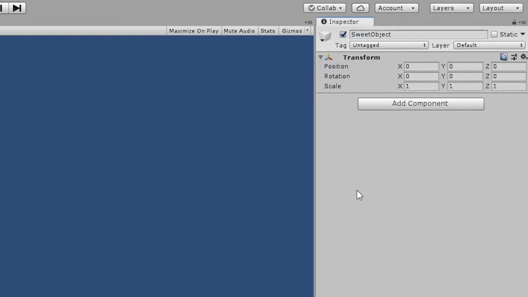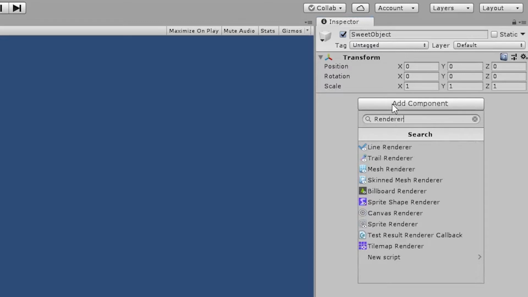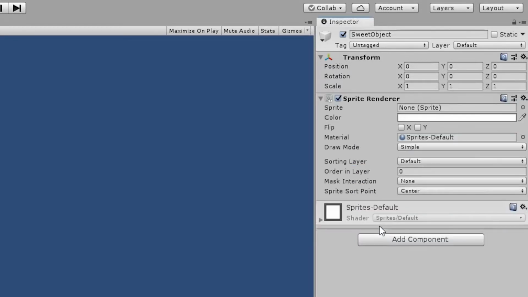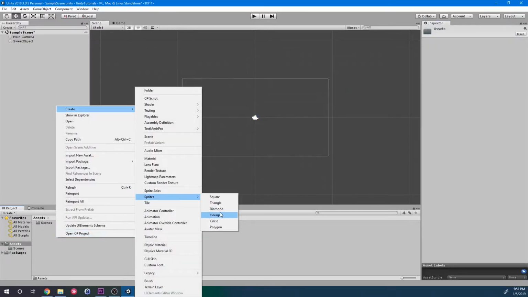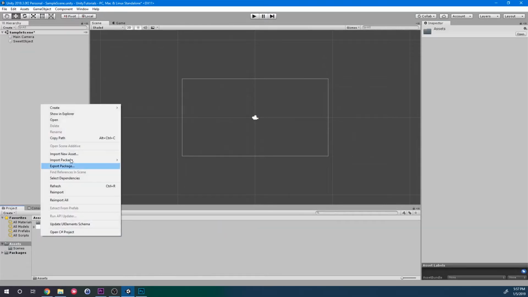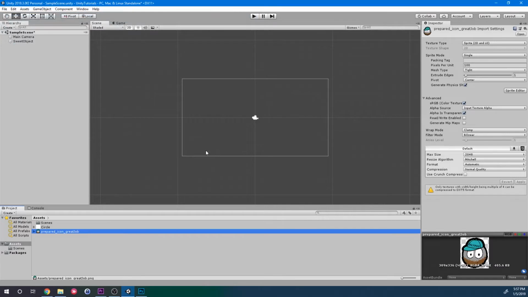Now let's add a component that allows us to see this game object. Search for renderer. Renderers take some asset and tell the camera how to draw it. We're going to pick Sprite Renderer because I'm much better at making 2D sprites than I am at making 3D meshes. We can quickly make a circle sprite for testing by right-clicking in the project view. Though, if you'd rather, you can also import a sprite that you already made.